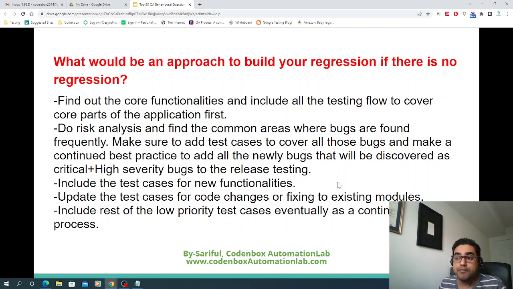So first, find out the core functionalities and include all the testing flow to cover the core parts of the application first. That would be after you get to know the application. Okay, so this is your first thing to do. And the next, do risk analysis and find the common areas where bugs are found frequently, and make sure to add test cases to cover all those bugs, and make it a continued best practice to add all newly discovered critical and high severity bugs to the release testing.